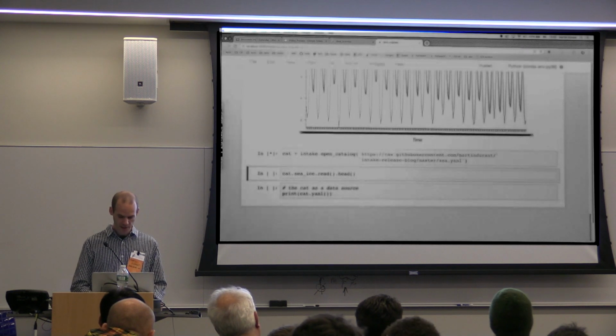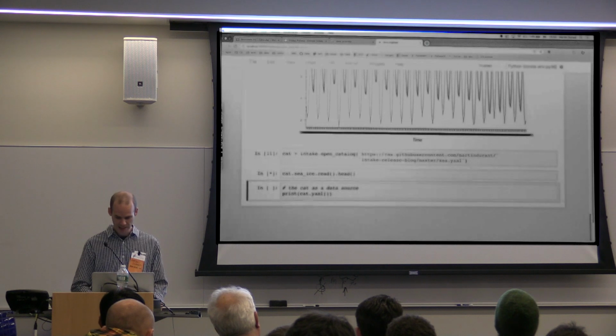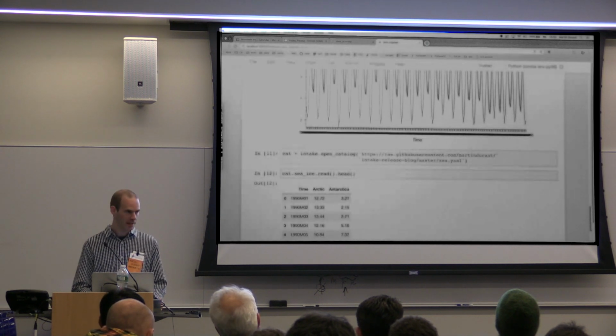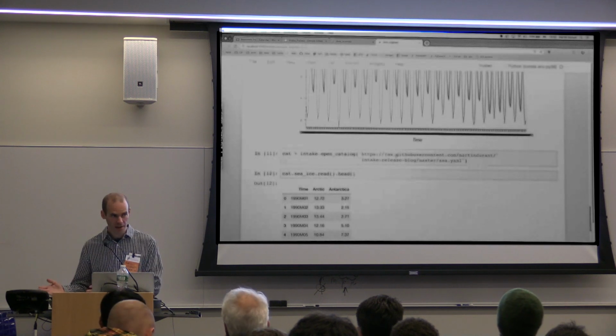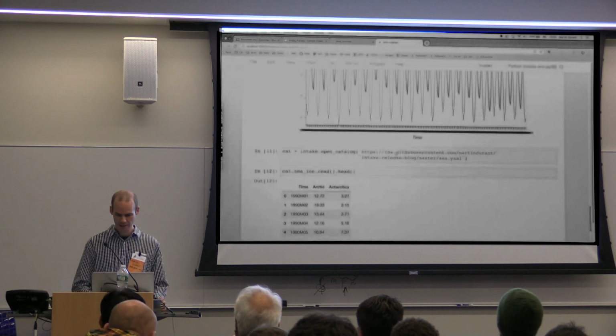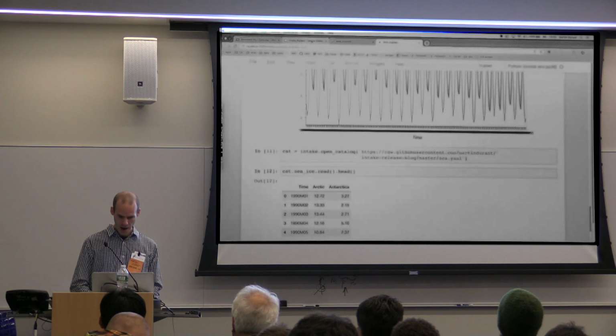And you can then put it somewhere remote again. So this is the same data set, except that now it's at some HTTP address so that it can be accessed by anybody. Or you can make a conda package, which I'm not going to cover today.